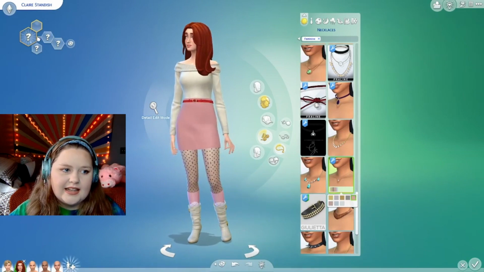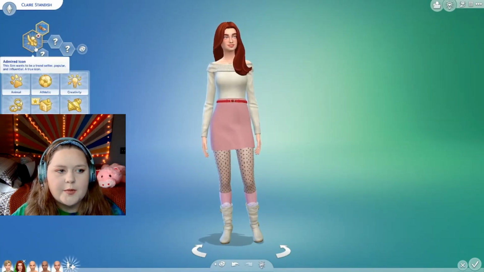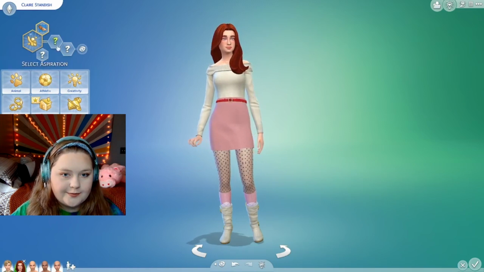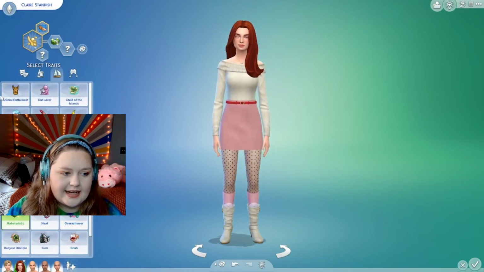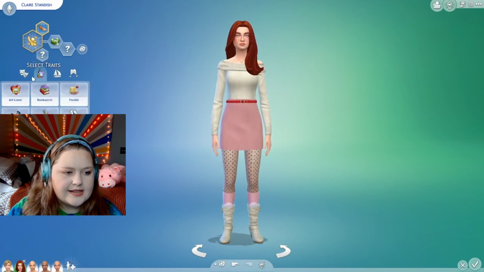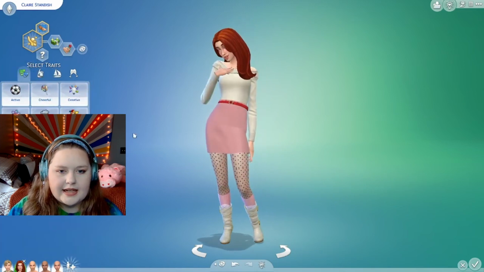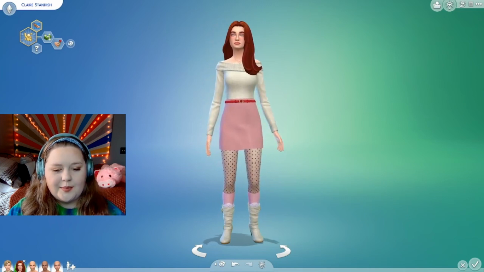But this is Claire. We're going to give her the teen aspiration admired icon. So I'm definitely going to put materialistic on here. And then she, I think, is going to be romantic. This is Claire Standish, the princess of the group.